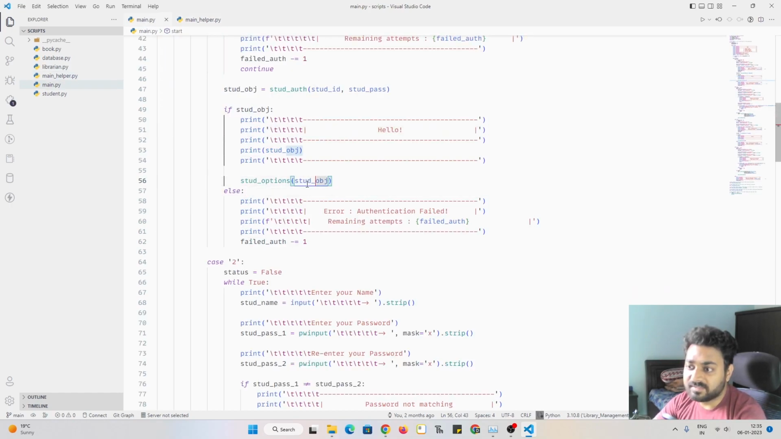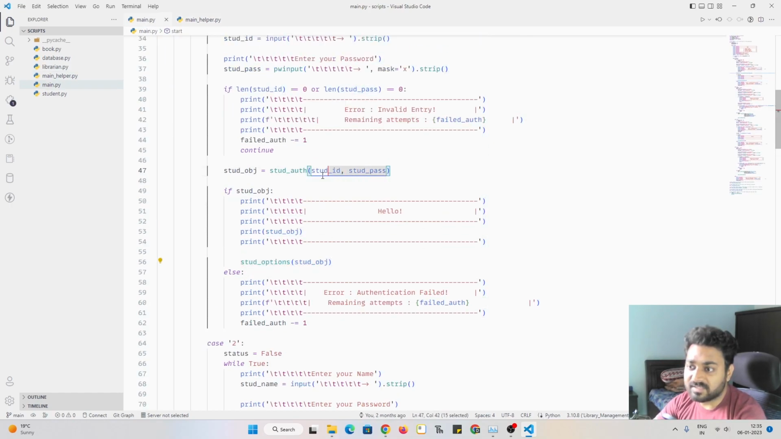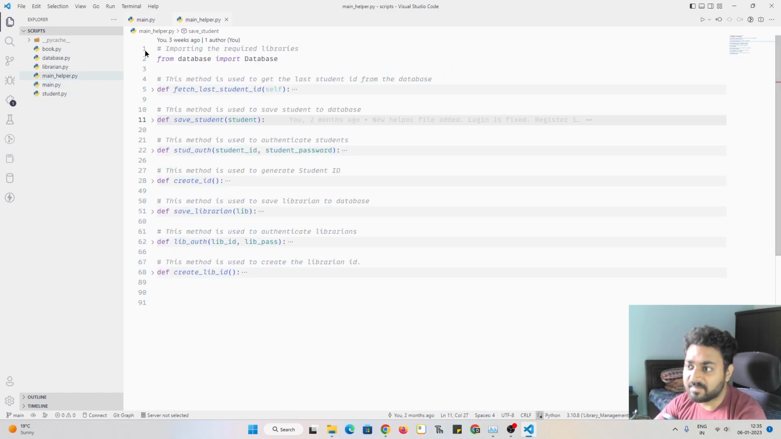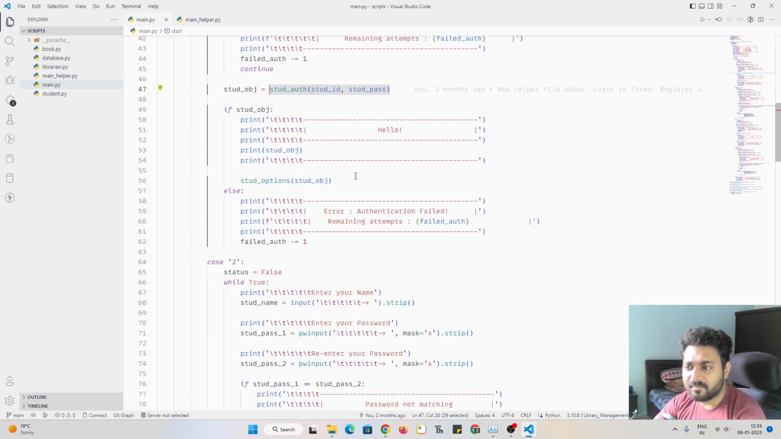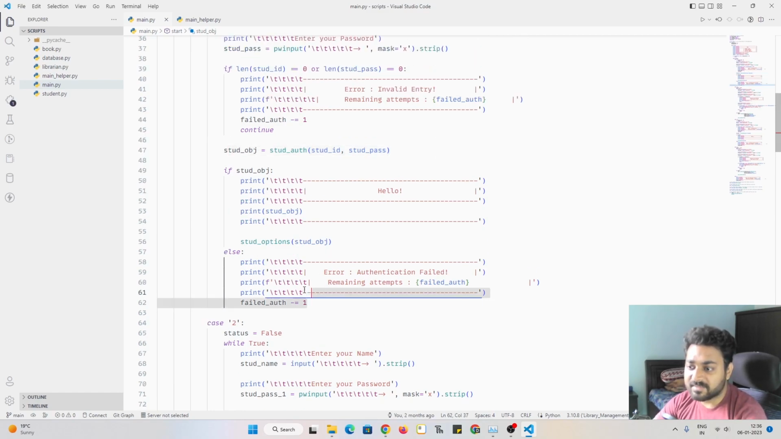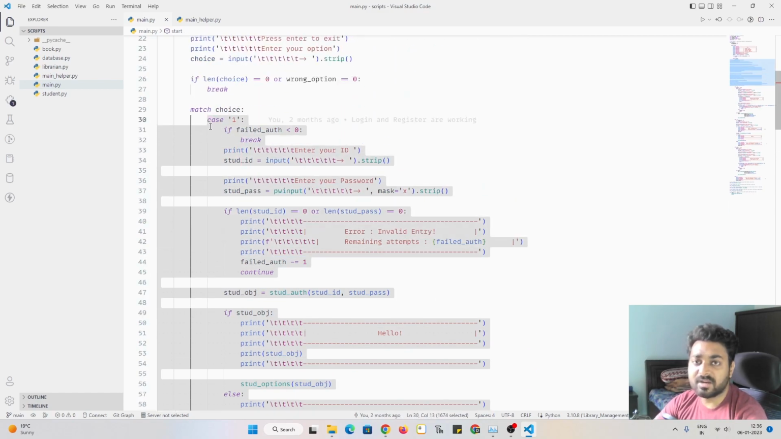This authentication part is present in main_helper, the student authentication. This helps us in authenticating, and that's it. I hope you will be able to understand this high level view. Also we have the student option. Once you're authenticated, you will be pushed into the student option. Anyways, this part handles the student login.